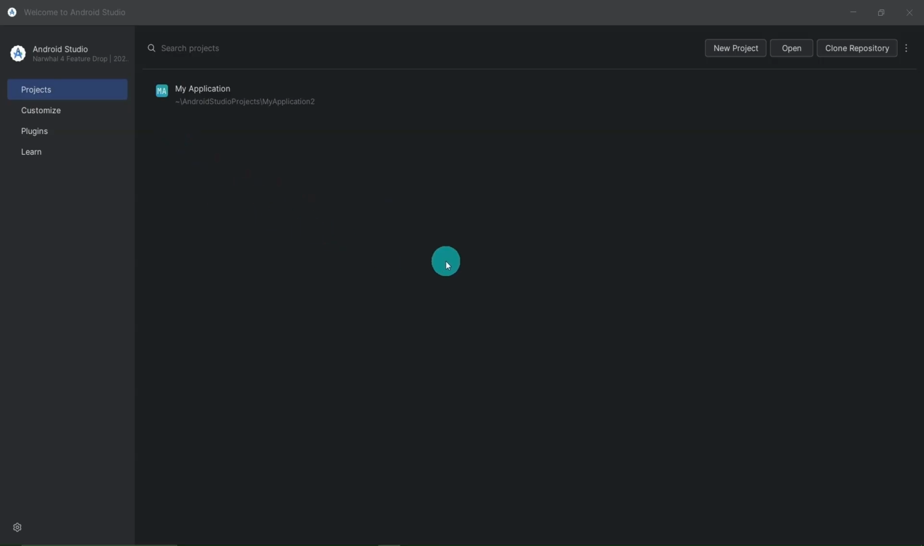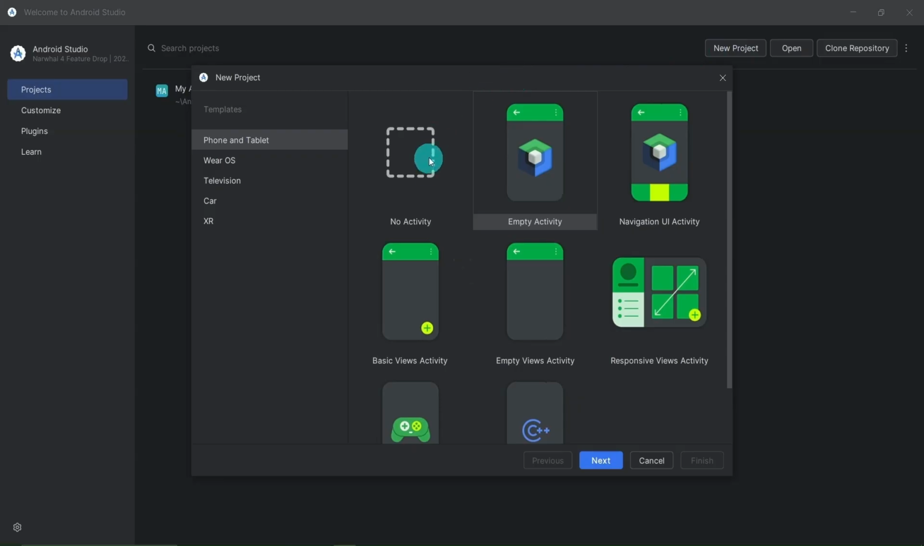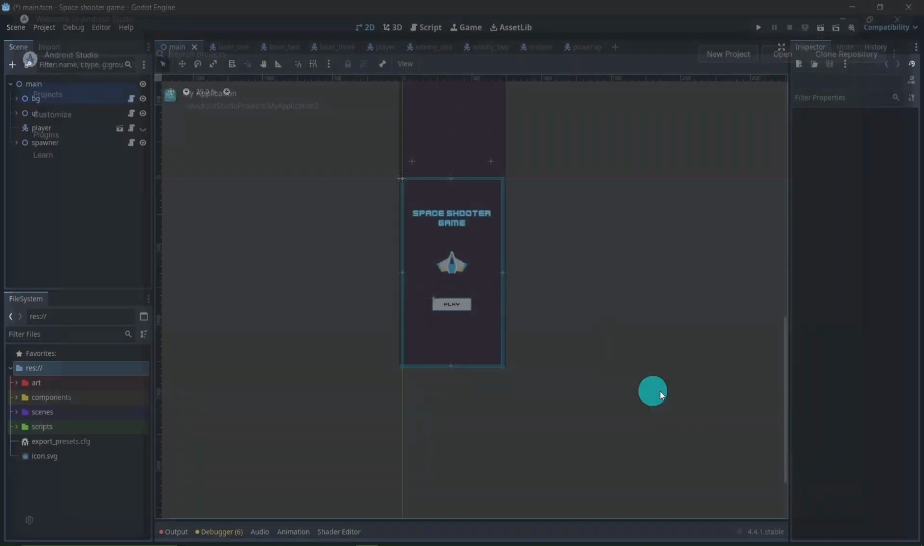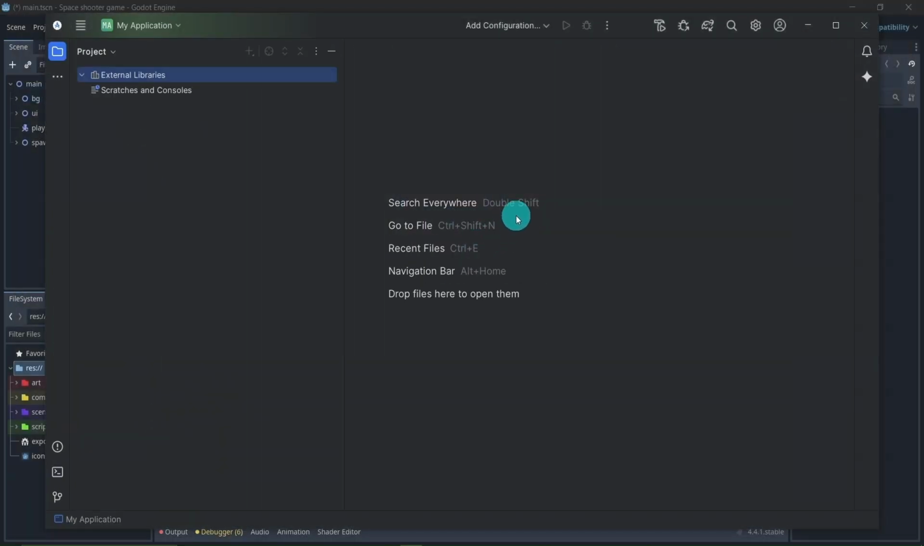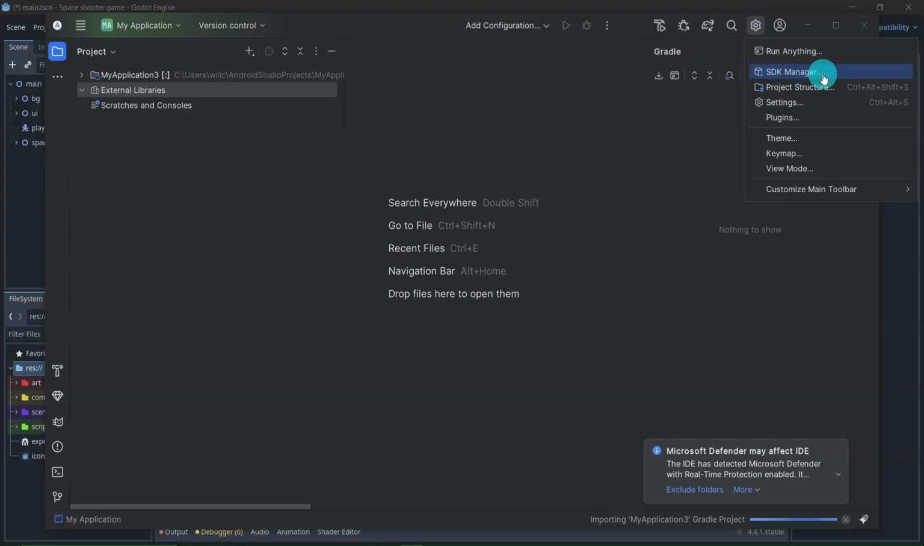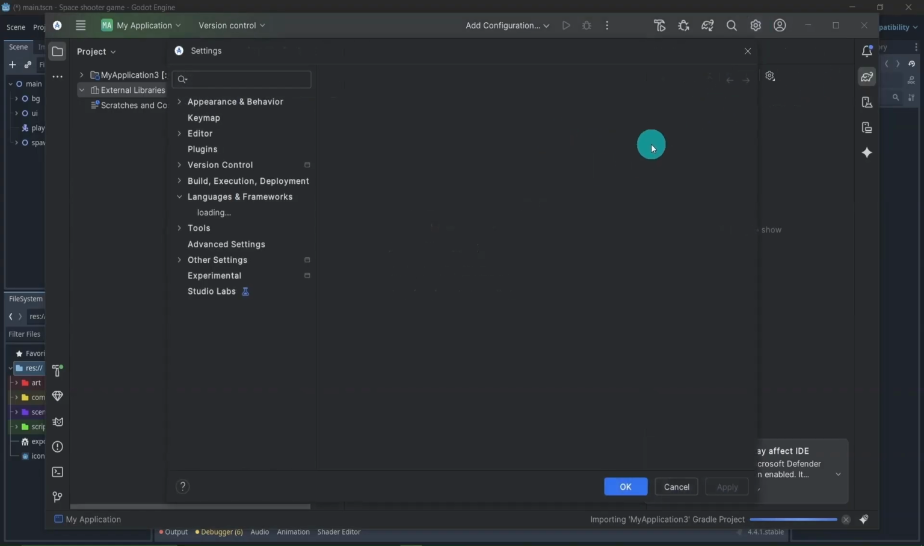Once your Android Studio software has completed, what you want to do is create a basic project in Android Studio, which you can do on the top right here. Select New Project. You can leave it as No Activity and select Next. Go ahead, select Finish, and let that load up. Once it loads up, all we want to do is go up here to the settings, and go to the SDK Manager. Select SDK Manager, let that load.